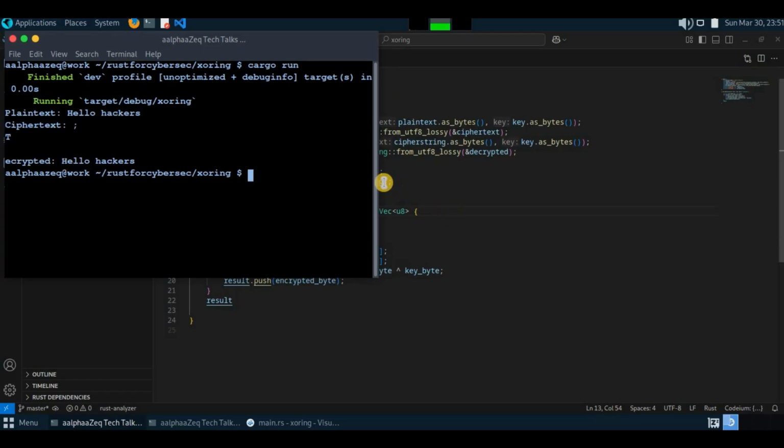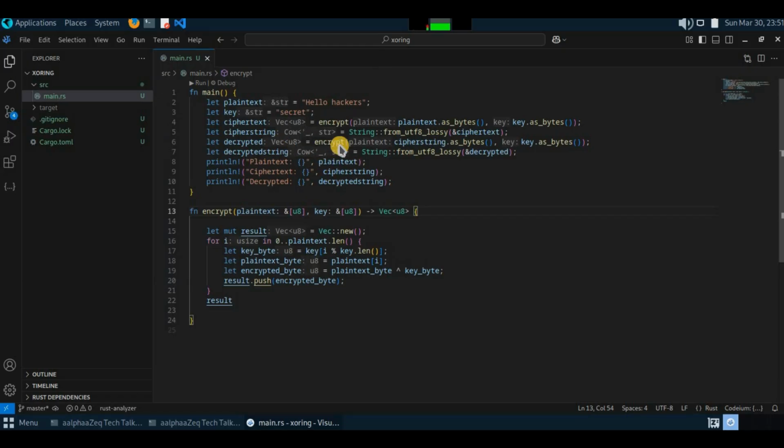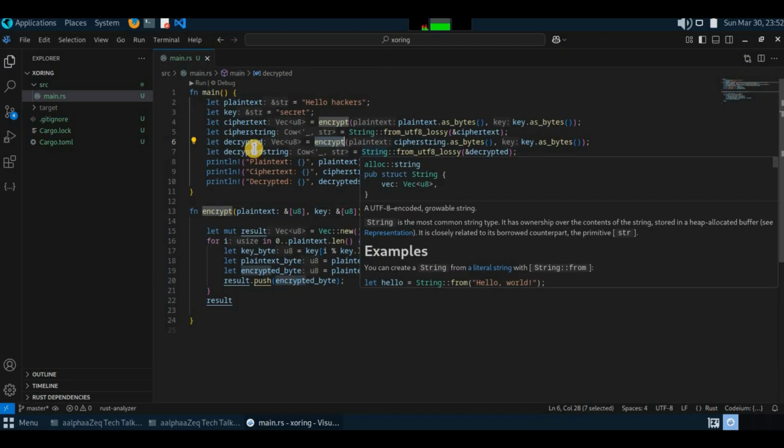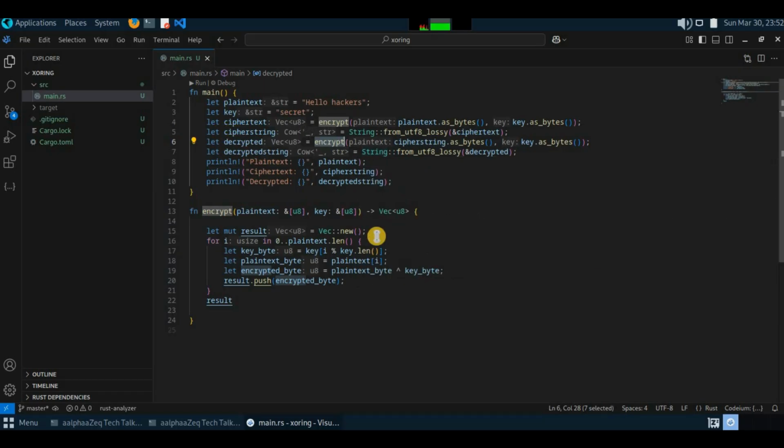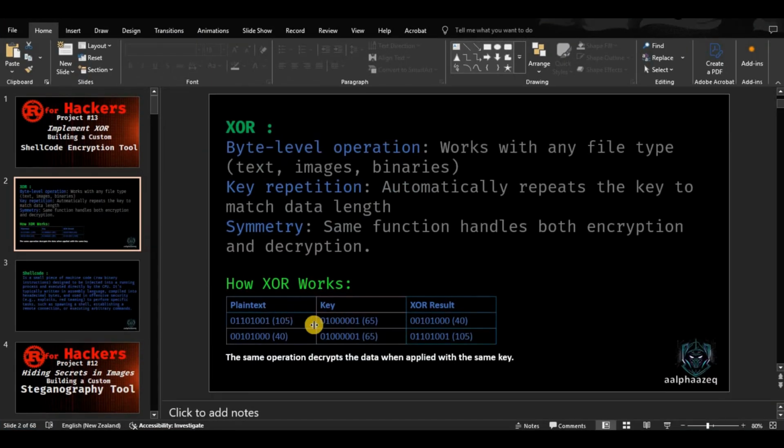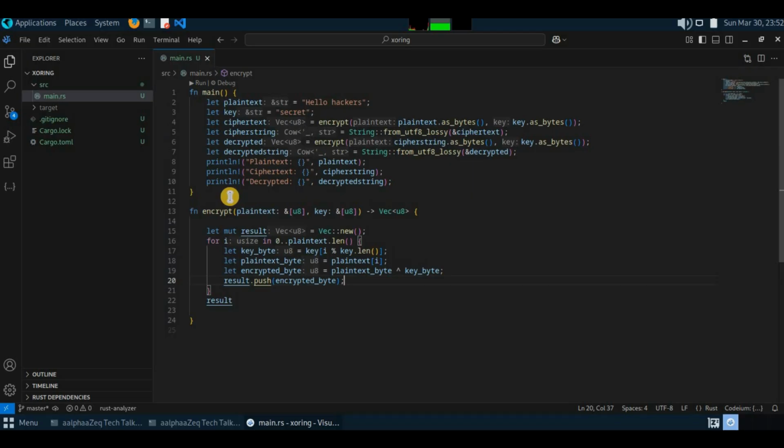Then again we called the same encrypt function once more to decrypt the ciphertext. That's what I was mentioning here. It's called symmetry. If you apply the same key on the ciphertext, you will get the plain text. That's how it works. So our basic skeleton function is working.